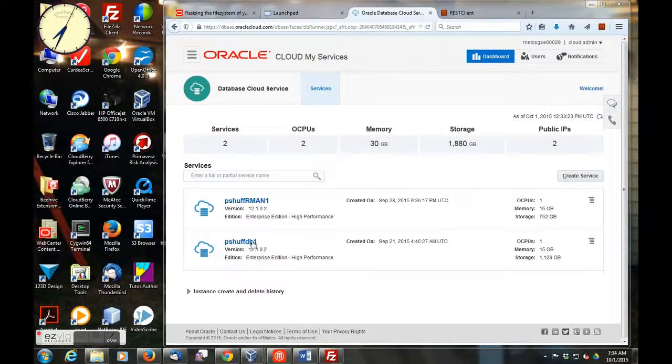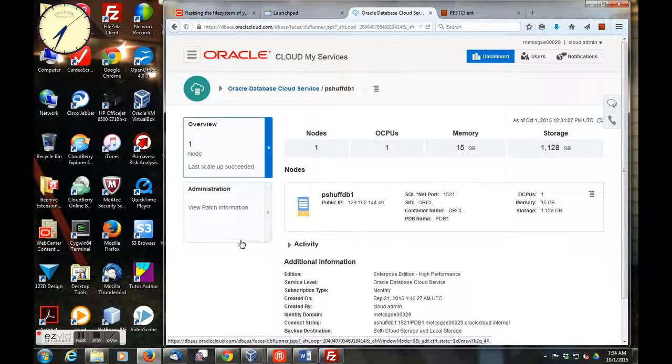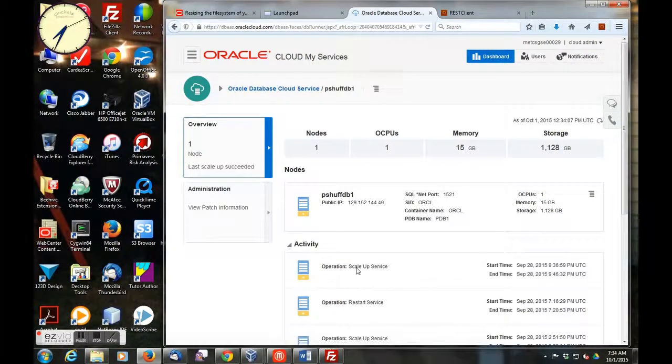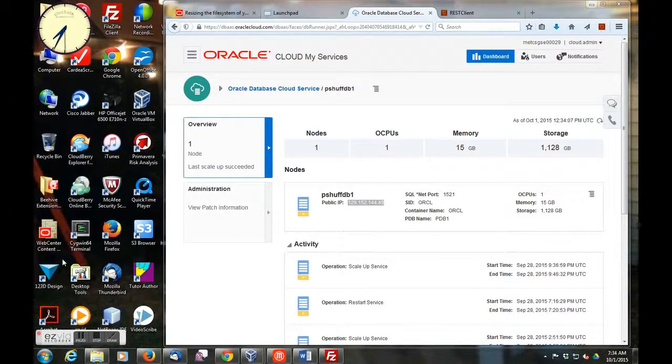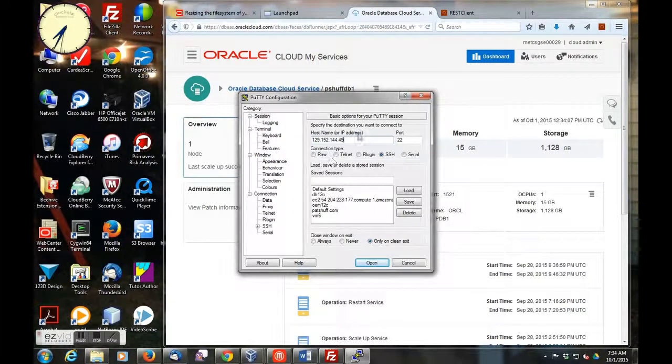At this point, we have a database that's been expanded. If we go into it, we can look at the history of what happened. We can see that we scaled up the service in that we increased the storage from 128 gig to 1.1 terabytes. Now, the next thing we do is we have to log into the system, because this storage is not allocated automatically into the server. And the way we do that is we log in.